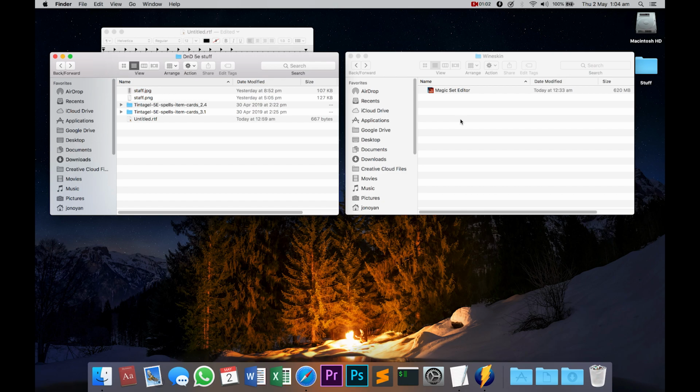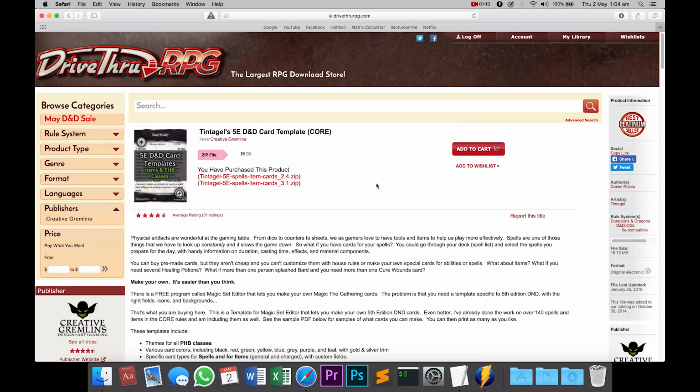So once you've downloaded and installed Magic Set Editor on a Mac, you want to get whatever custom template you want. In this case, I'm going to be using Tintagel's 5e D&D card template. It costs $5 US and it is very well worth it. The link to this will be in the description. So once you've bought it, you just want to download the zip files.